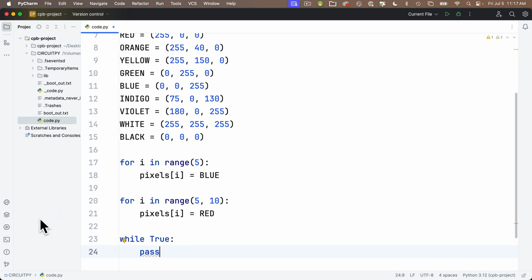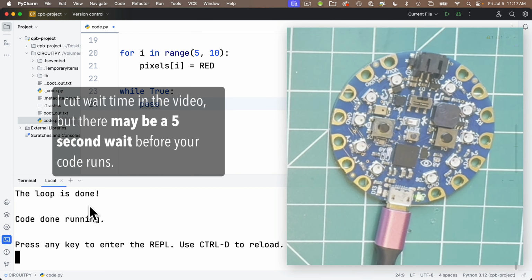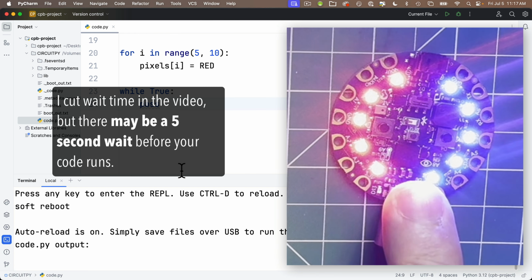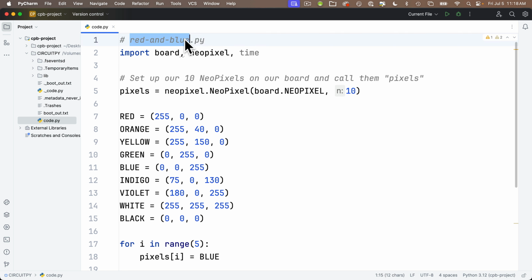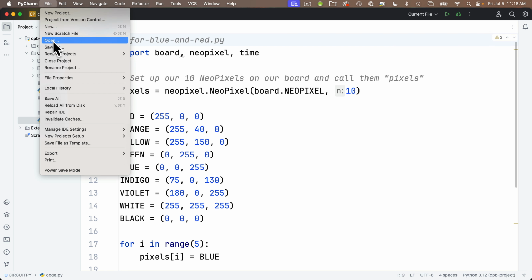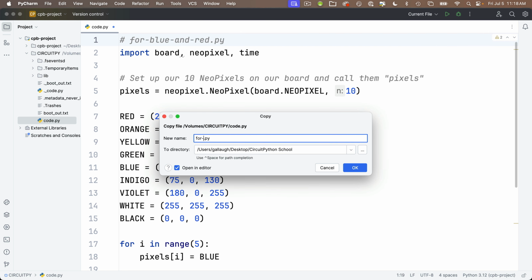It's worth making sure that you've got your indentations correct here. Both for loop statements and the while statement are far left and not indented, but the lines under each of the loops is indented once. I'll open the terminal in Thonny, save and run. This looks spectacular. Nice. Save this as for-loop-blue-and-red.py. And now for the single loop.